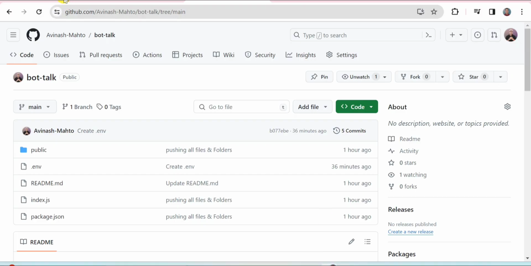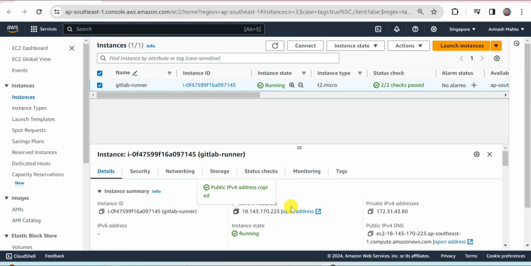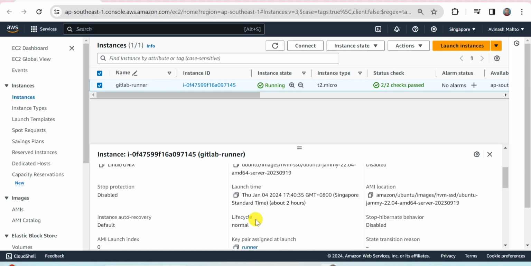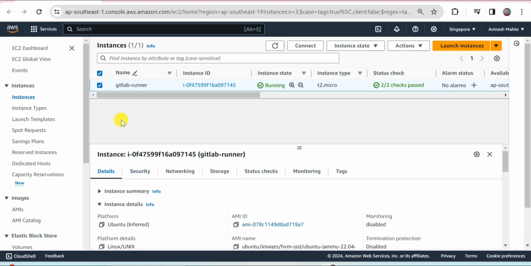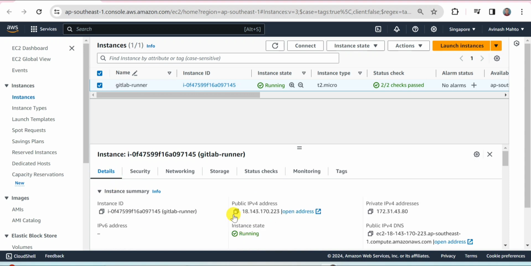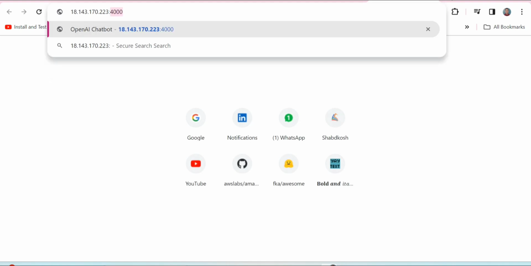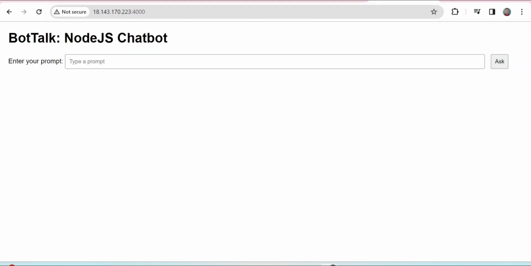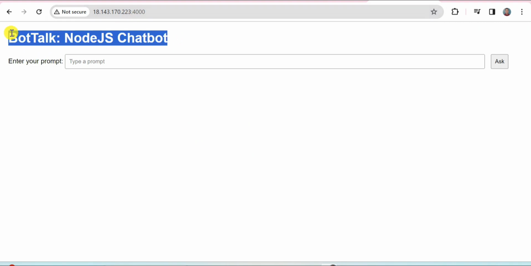Now this application is running on one of my EC2 instances. So I'm copying the IP address of the instance, and it is running on port number 4000, so I need to give it the 4000 port number, and that's great. We are getting the response from the application, so index.html is working perfectly.